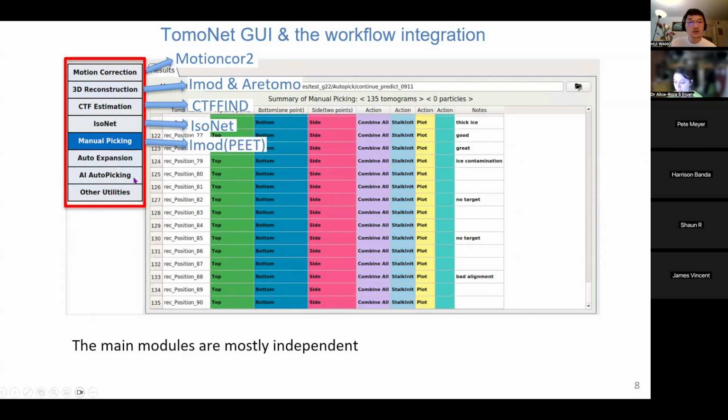On the left part is the main module, the major functions. You can start from motion correction, 3D reconstruction using either IMOD or RTOMO, and CTF estimation using CTFFIND. You can do some IsoNet missing wedge correction in the IsoNet tab, and also some manual picking using the IMOD function.